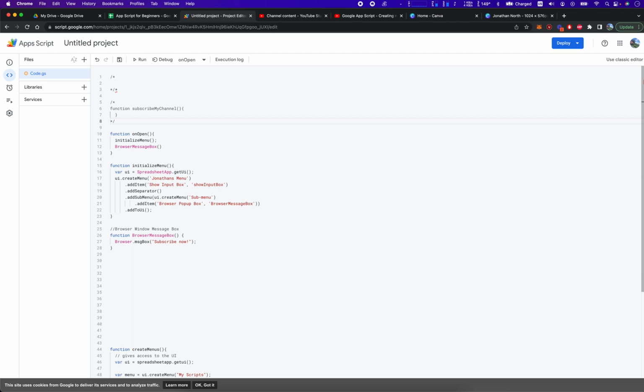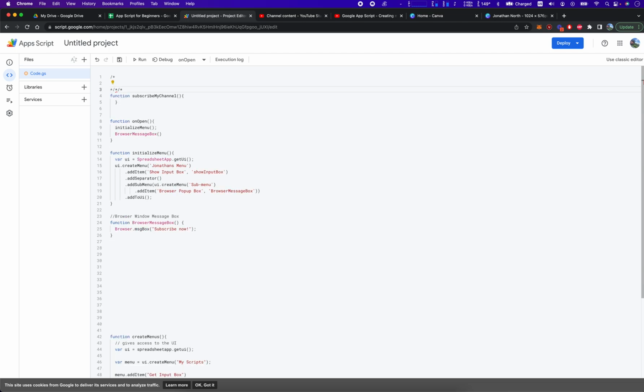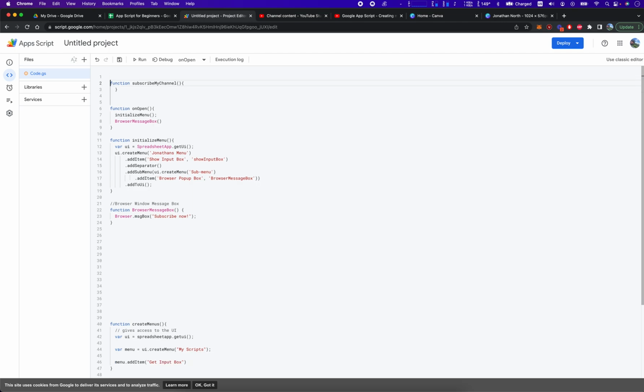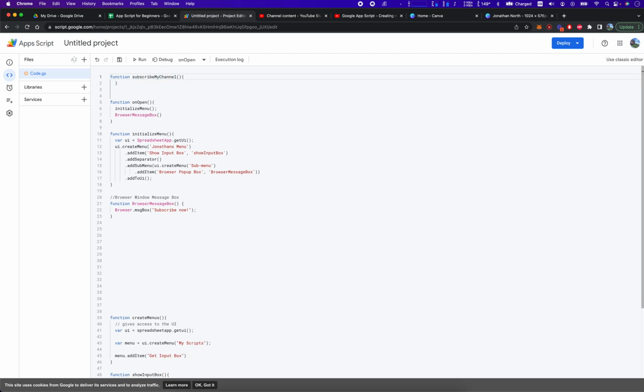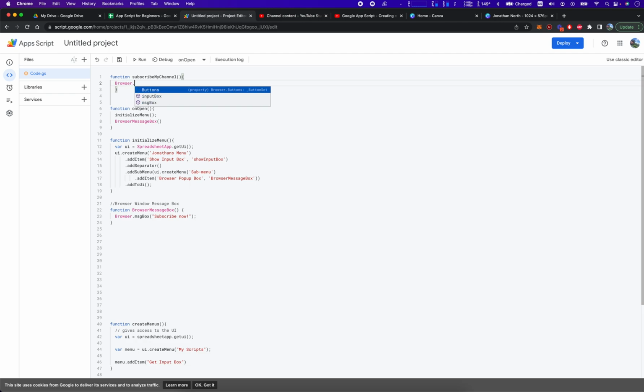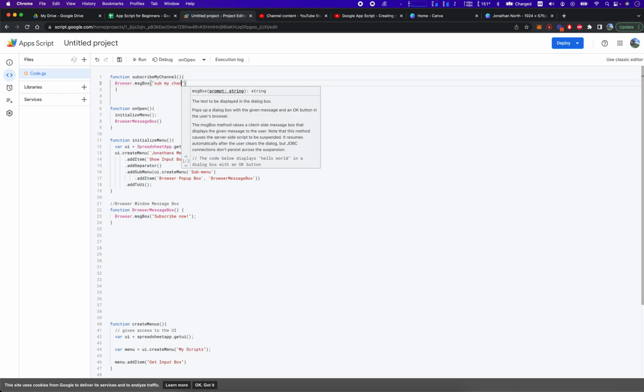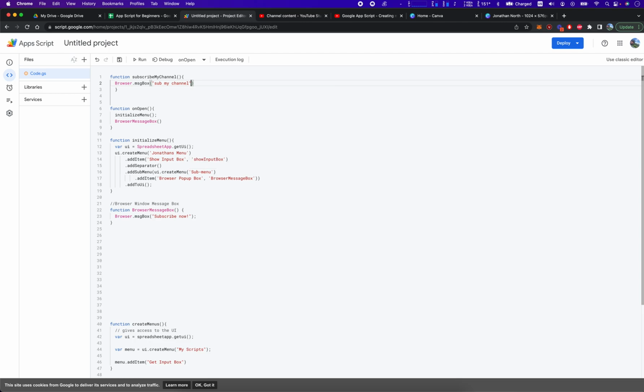Now, let's say in this function we have something like browser.messagebox, sub my channel, which is just a function that every time it's run, shows a little warning box. If we want to comment out just that line of code, bam, that's it. Double slash, just like you're probably used to with PHP or, I think, Python as well.